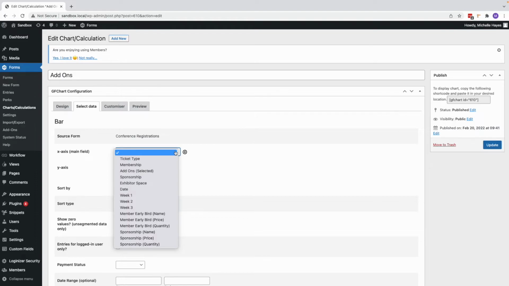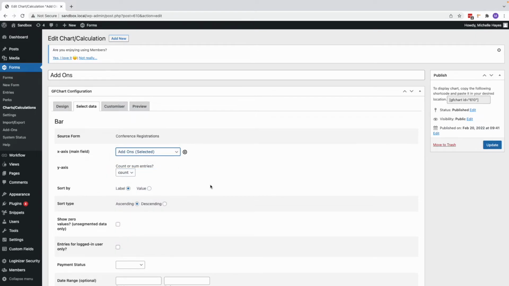So in the x-axis field, I'm going to choose add-ons that says in parentheses selected. Now in that field I have the options of sponsorship and exhibitor space, but if I select either of these, then my chart will only display that option instead of displaying both. So I will click there.